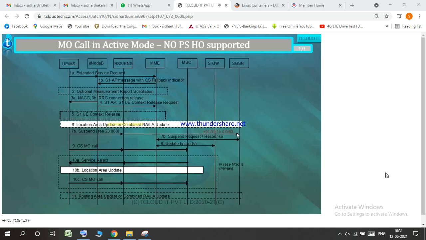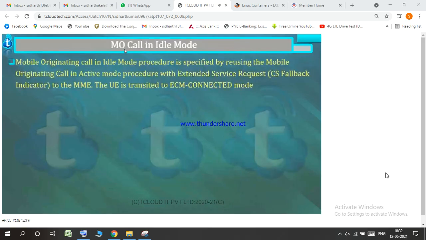So two different mechanisms: PS handover supported, where the target cell contains the PS related services, and PS handover not supported, where the target node does not contain the PS services. In these two cases, we have seen what happens. And then we are going to look into the mobile originated call in idle mode. So what is the meaning of mobile originated call in idle mode?